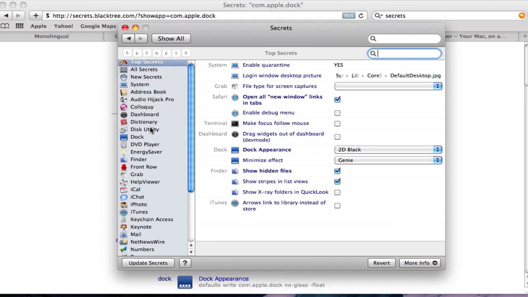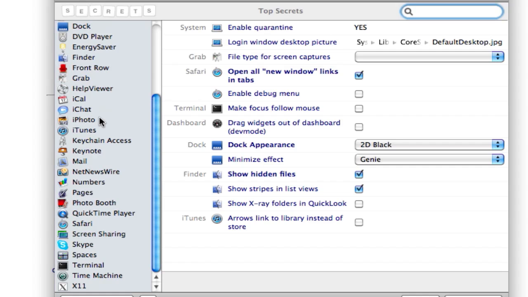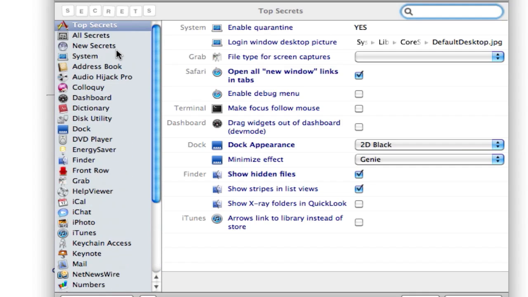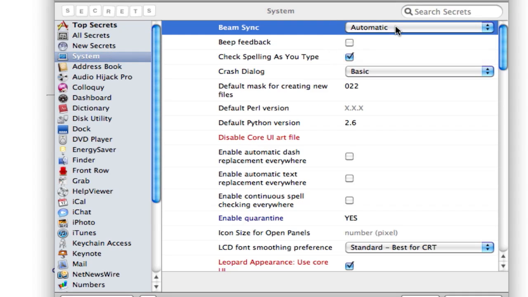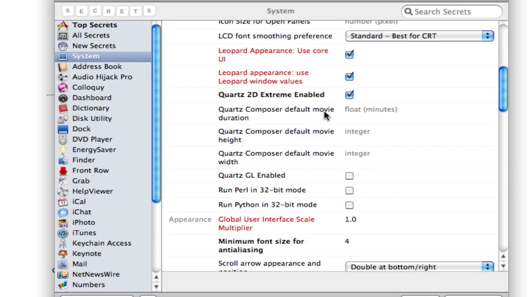Now, there's a lot of different things you can edit in here dealing with hidden settings that you won't naturally see in System Preferences, but the main two I want to really quickly mention in this video. Under System, you want to make sure Beam Sync is turned on automatic, or you just want to make sure it's not disabled. So you want to turn it to automatic. Another one is Quartz 2D Extreme Enabled. You probably want to make sure that's enabled. That will just help with stuff like loading Flash.